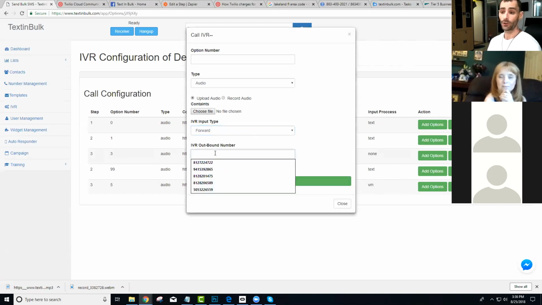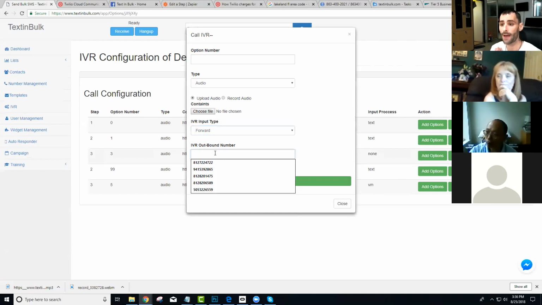Forward, you're obviously going to take the incoming call and you're going to forward it to another phone number, wherever you want. This could be your customer service line. This could be your tech support line. This could be your cell phone or the cell phone of people who work for you. It could be another Twilio number. It could be another number that you have inside Text in Bulk that you have routed to go 15 places.